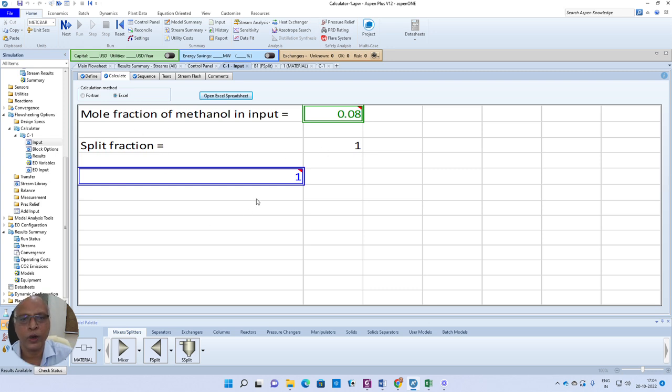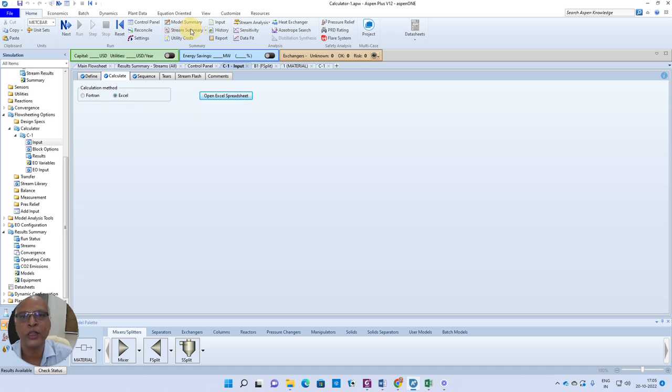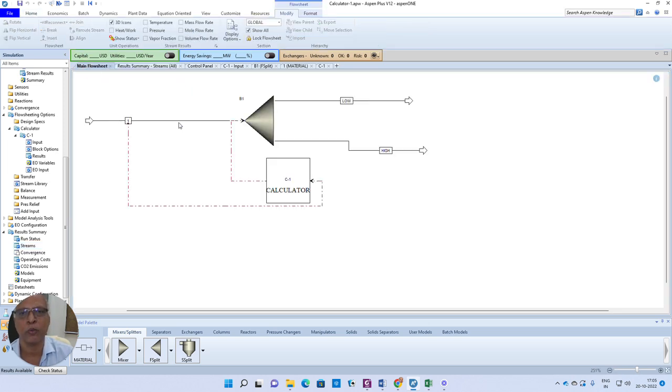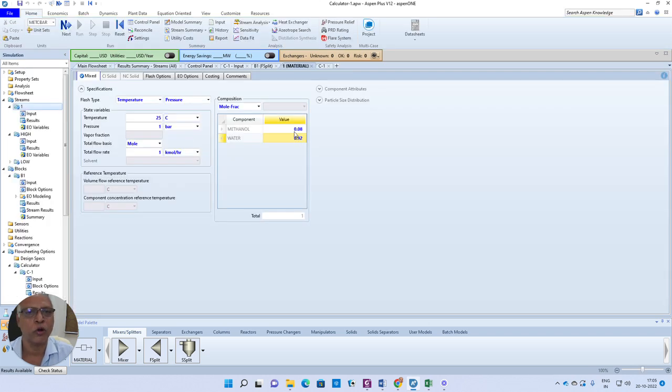Now you can see the split fraction originally defined as 0.5 is made 1 with respect to low. So everything will be routed through low, nothing into high, as we have seen from the Fortran statement. Let us test this with another example. What will happen if the mole fraction is more than 10%? 0.12, 0.88. Now everything should go into the stream labeled high based on whatever logic that we are using in Excel.